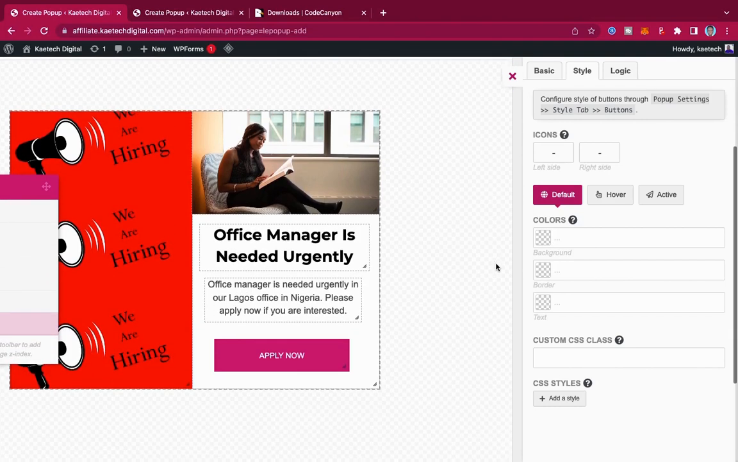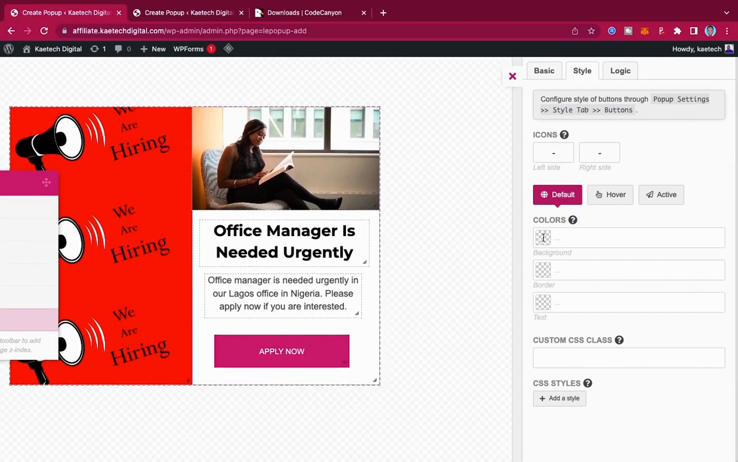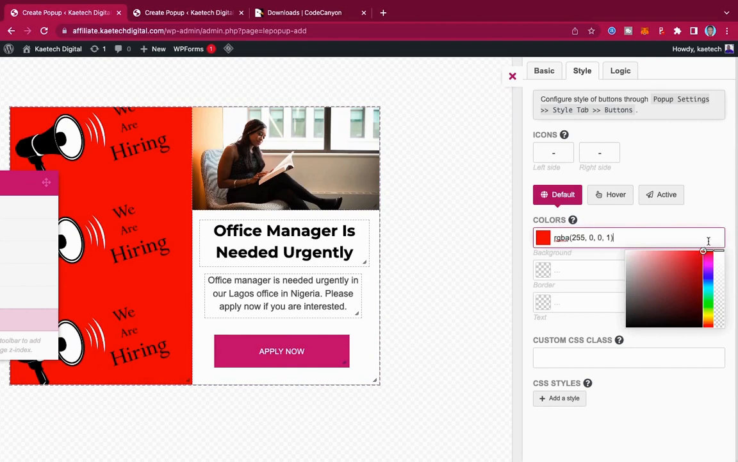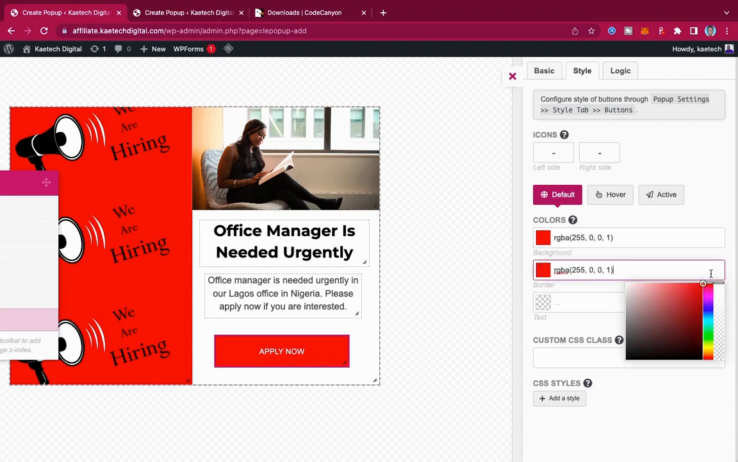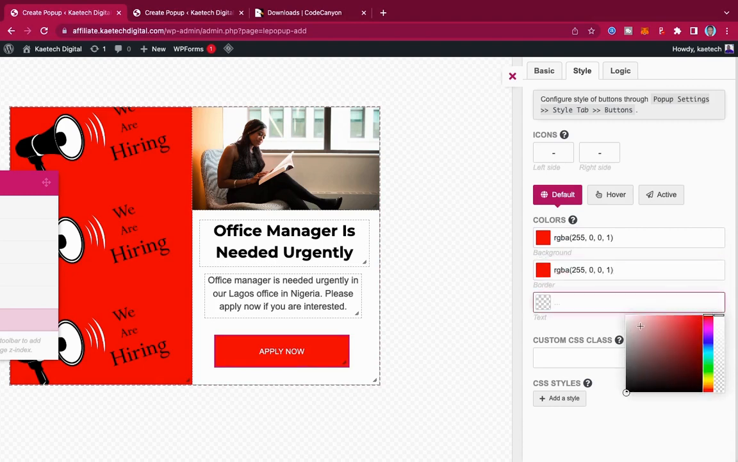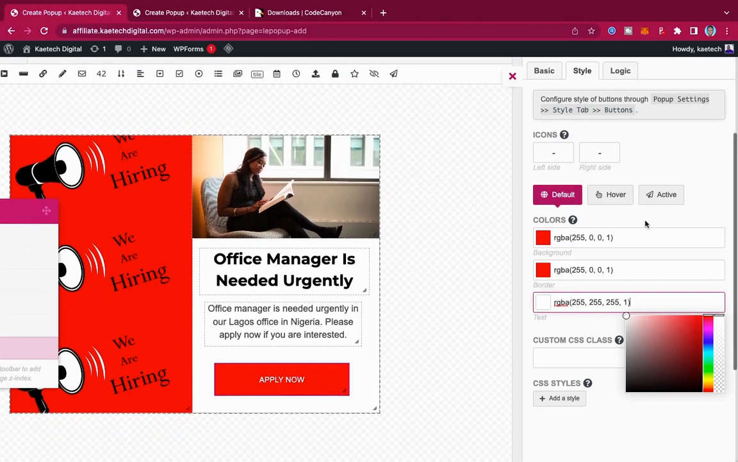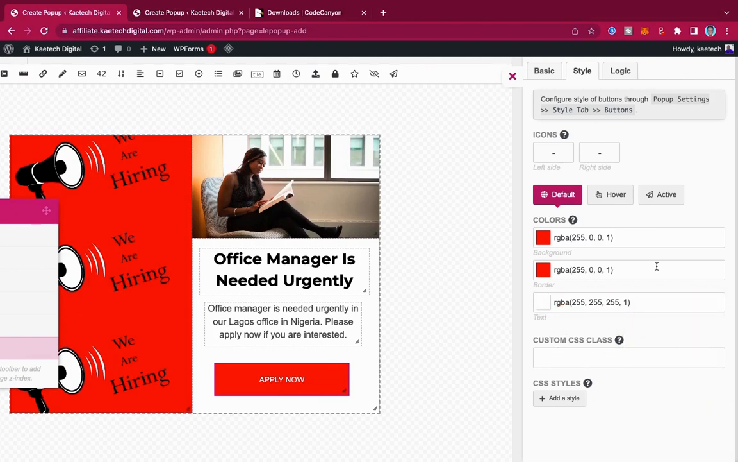Okay, so the color that you want: I want the background color to be red. So you can choose red for it, and then the border color too, I want it to be red, and then the text color, I want it to be white. Okay, you can play around with it, and then you are good to go. If you have any CSS class that you want to add, you can add it over here. Okay, and that is it.